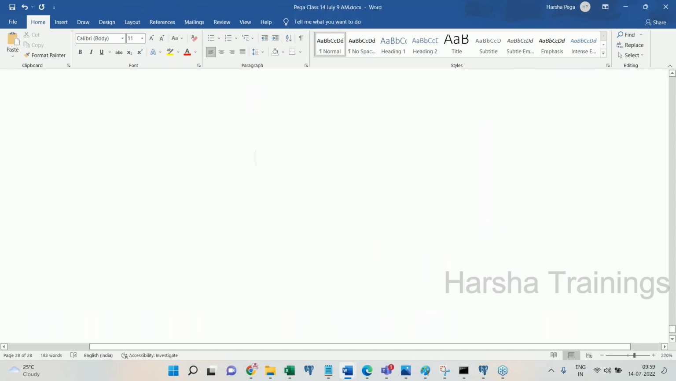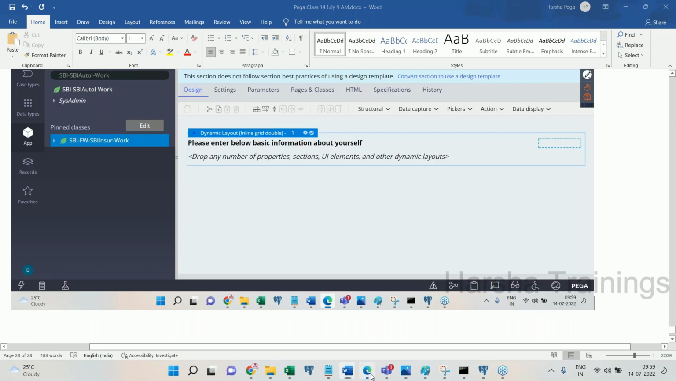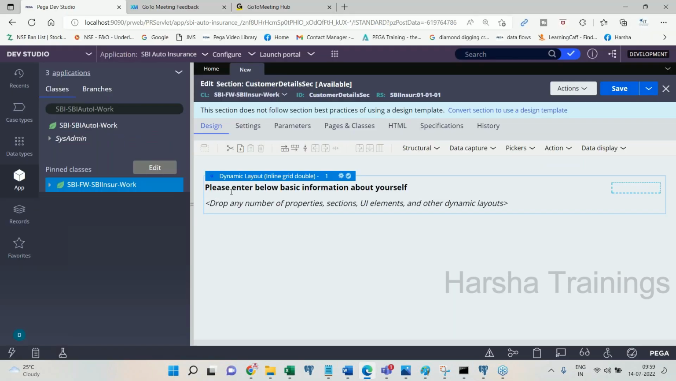So here you go. Let me remove that and take this screenshot. So this is how your layout is going to show some meaningful information to the people whoever is accessing the UI. This is called the layout header. And the layout structure that I have given, inline grid double. Inline grid double means how many columns will be there? 2 columns and number of rows.